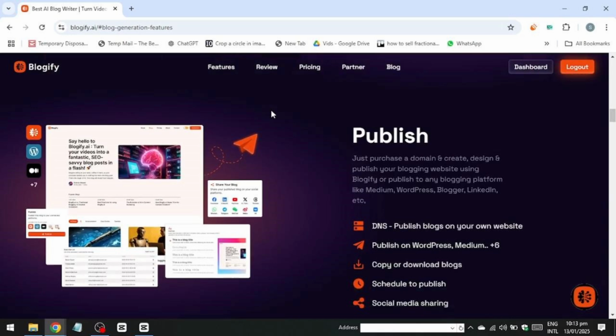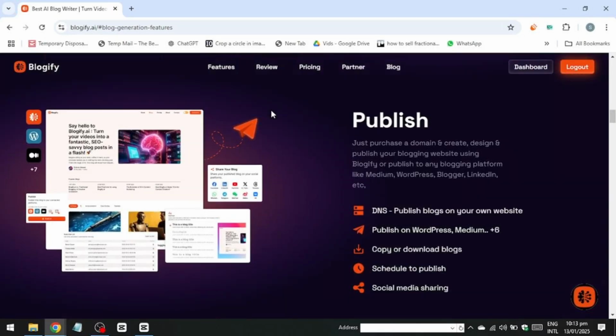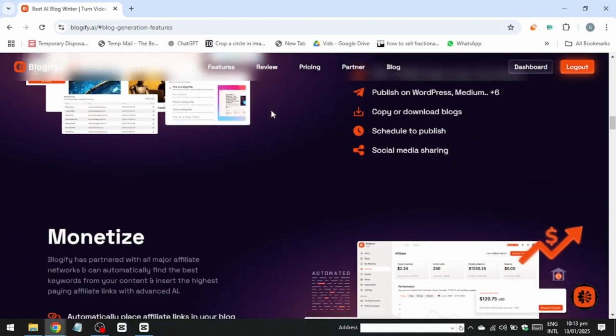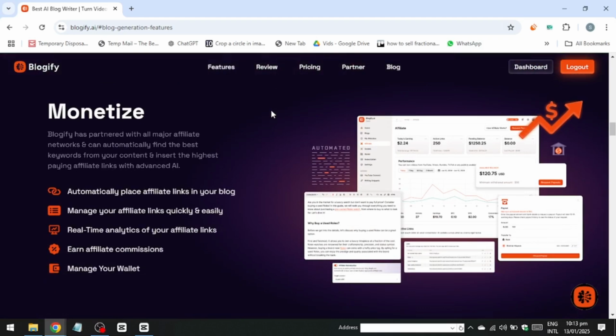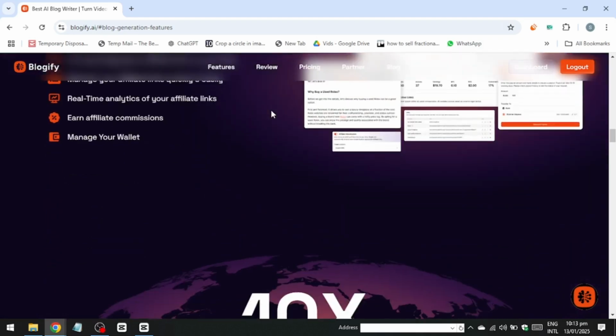That's how you can quickly and efficiently turn a Vimeo video into a well-written blog post using Blogify. It's a simple way to repurpose video content and share valuable information with your audience.